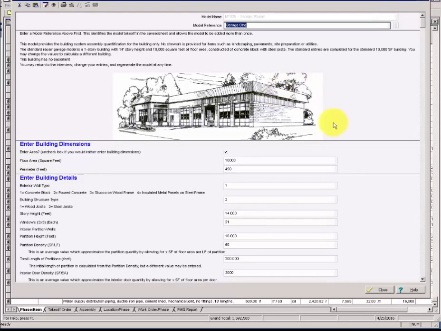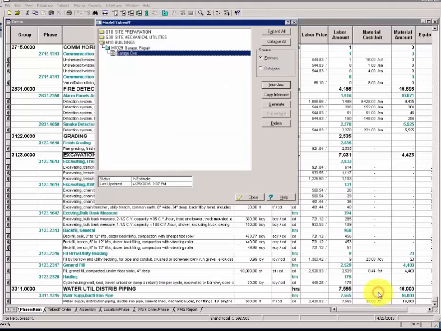The interview dialog box opens. The instructor clicks Close at the bottom of the box. This returns back to Model Takeoff. Copy Interview can be used to copy an interview of any existing model and create an identical model interview from a previous model. This allows you to quickly make edits without having to re-enter all your variables.